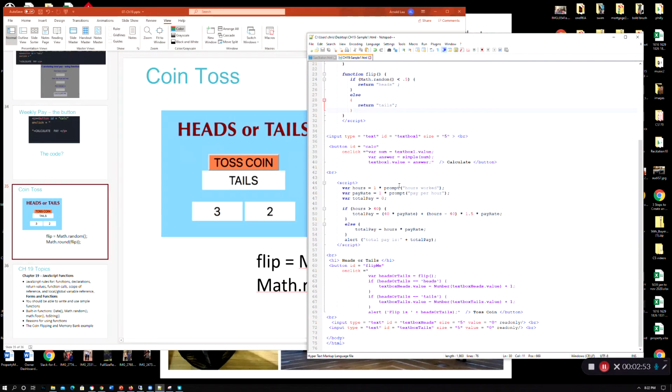And I went down here, and just for the sake of keeping this as one HTML file, I stuck it on the back of the pay calculation example. So you have heads or tails. I created a button called Flip Me, and on the click, which is all of this JavaScript code here, I declare the variable heads or tails, and I set it equal to whatever comes back from the flip function. Okay, so that's important here. Flip goes up to here, returns heads or tails.